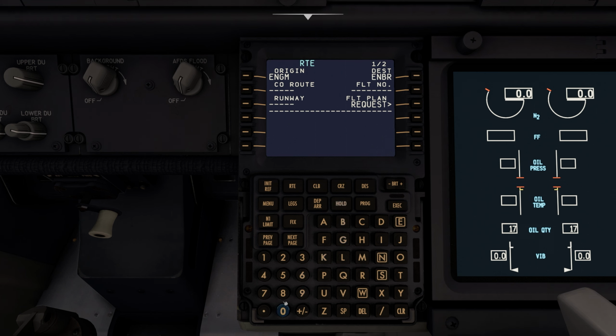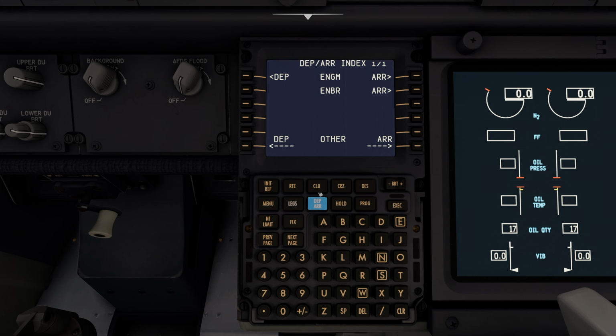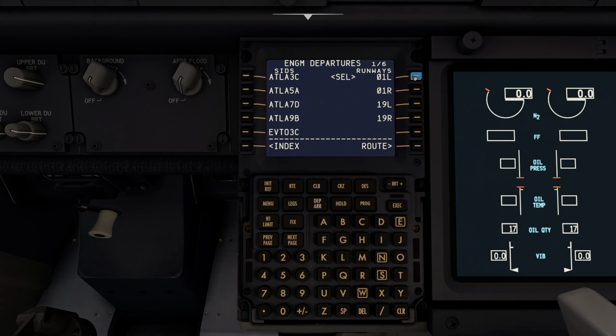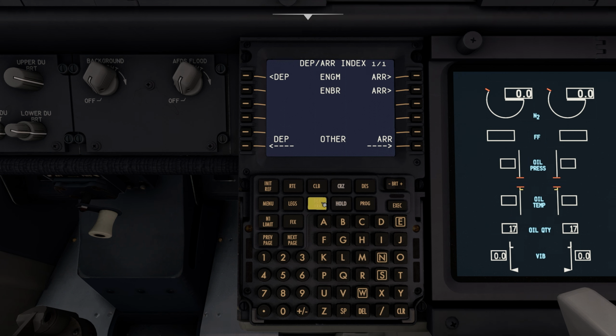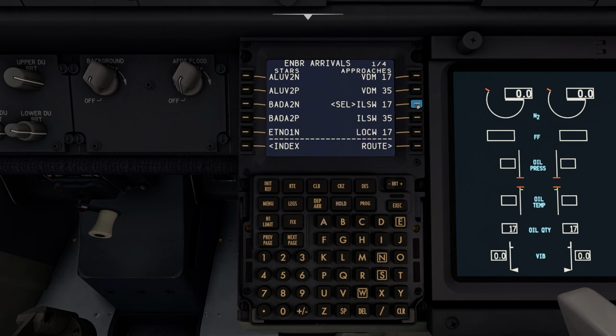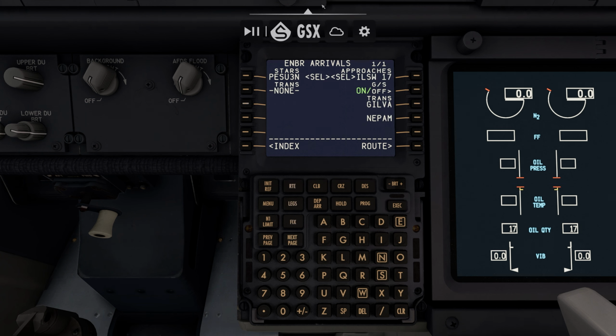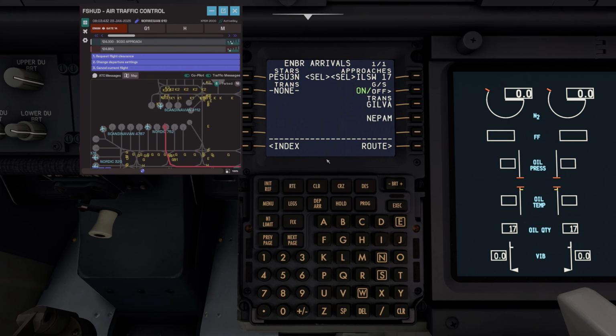I also input our departure detail here, 01 left. It will be via the ATLAB 5 Alpha SID according to our charts. With the departure programmed, let's proceed to enter our route by clicking RTE via Airway November 623, and we type here to Paix Sur. The arrival is just as simple: runway 17 at Echo November Bravo Romeo, using the Paix Sur 3 November STAR. That's done, everything is now set and ready for activation.